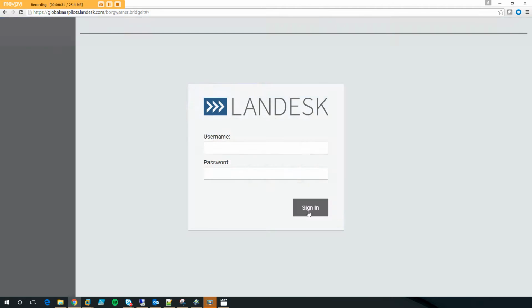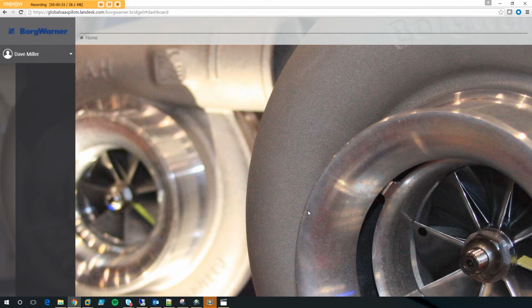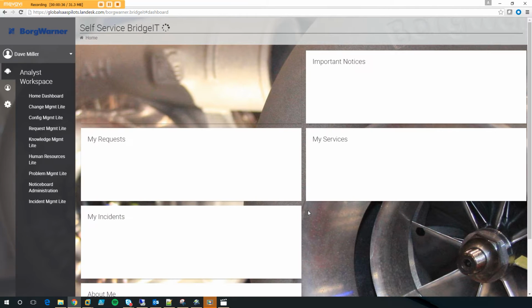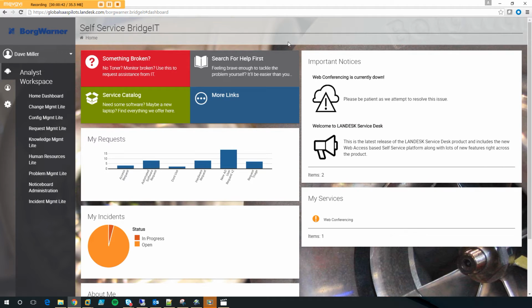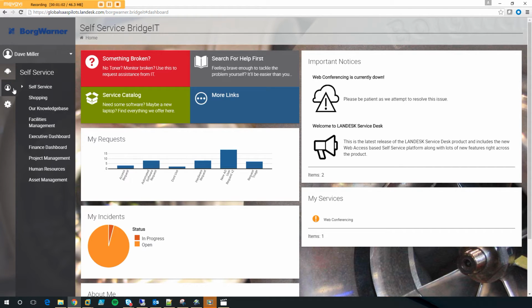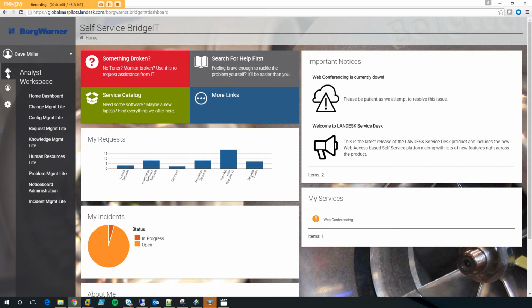If I punch that in and choose to sign in, again, he's going to see his default dashboard that's brought up immediately upon him logging in. Now, in terms of Dave, he's an analyst, so immediately what's going to be different is he's going to have more areas available to him right out of the gate that the typical end user may not have. Now, what these areas are that he can see under both the self-service and the analyst workspace are determined by who he is and what roles or groups that he belongs to within the system.